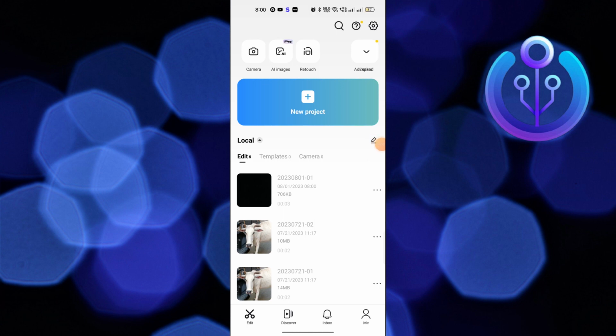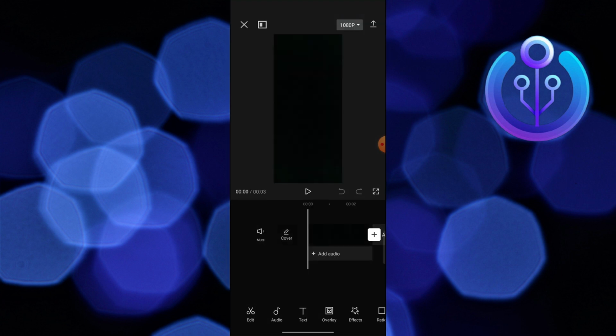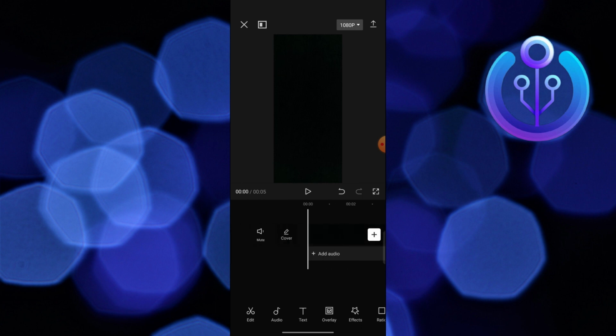In this video, I will show you how to add ending credits in Capcut. First of all, you need to open up the Capcut app. Then select a video from the gallery. After opening the video, hold on and expand the video.